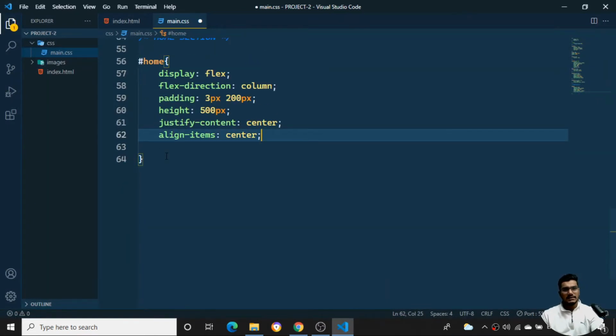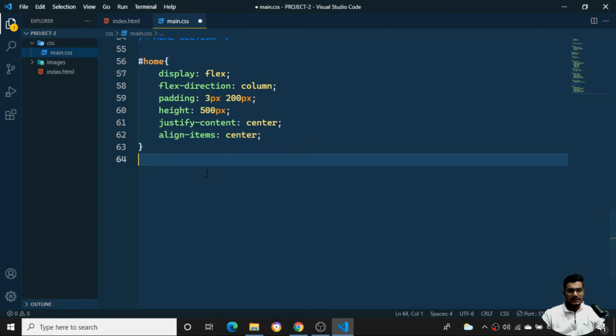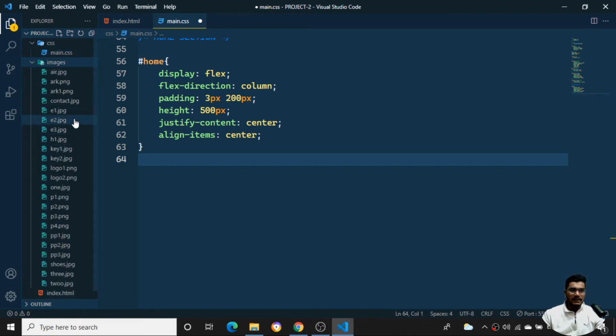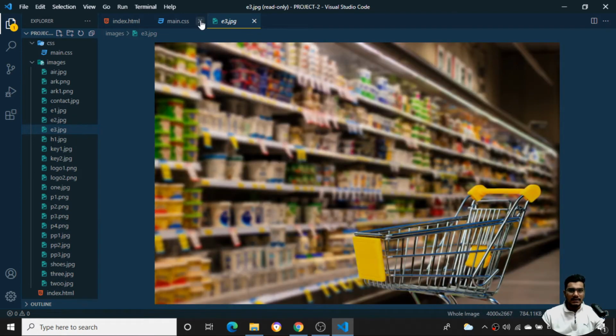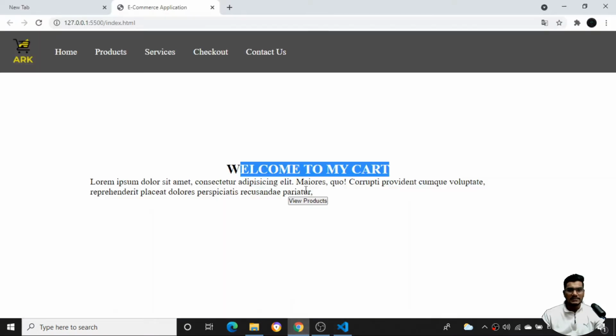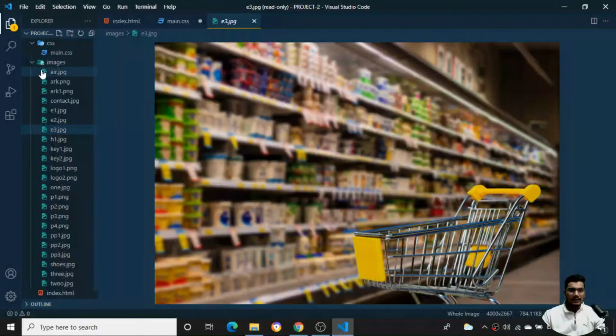So now let's apply the CSS property to it. Before loading this one, I need to apply a before pseudo selector. I want to load a particular image over here. We have some images, like this e2 image and e3. This is an image which I will be taking. I want to put it as a background image inside this particular cart. The image name is e3.jpg.